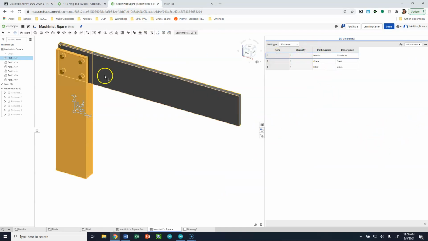when I highlight part one, in my case, part one is the handle. Maybe in your case, part one is something different, but highlight part one, and whichever one this is, that's what you're going to name it. So again, this thing is called the handle, and it is made out of aluminum. So we're going to write handle, and we're going to say description aluminum.